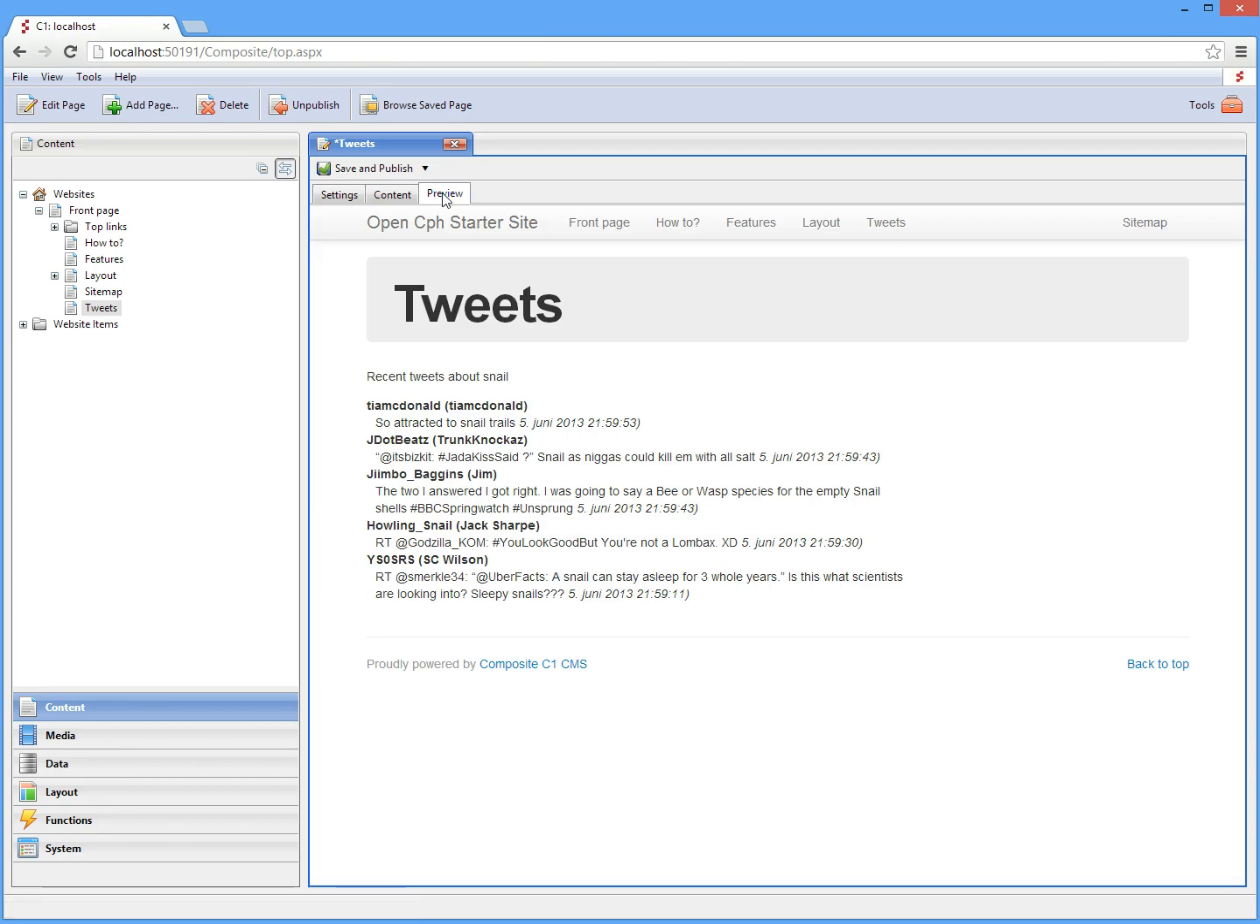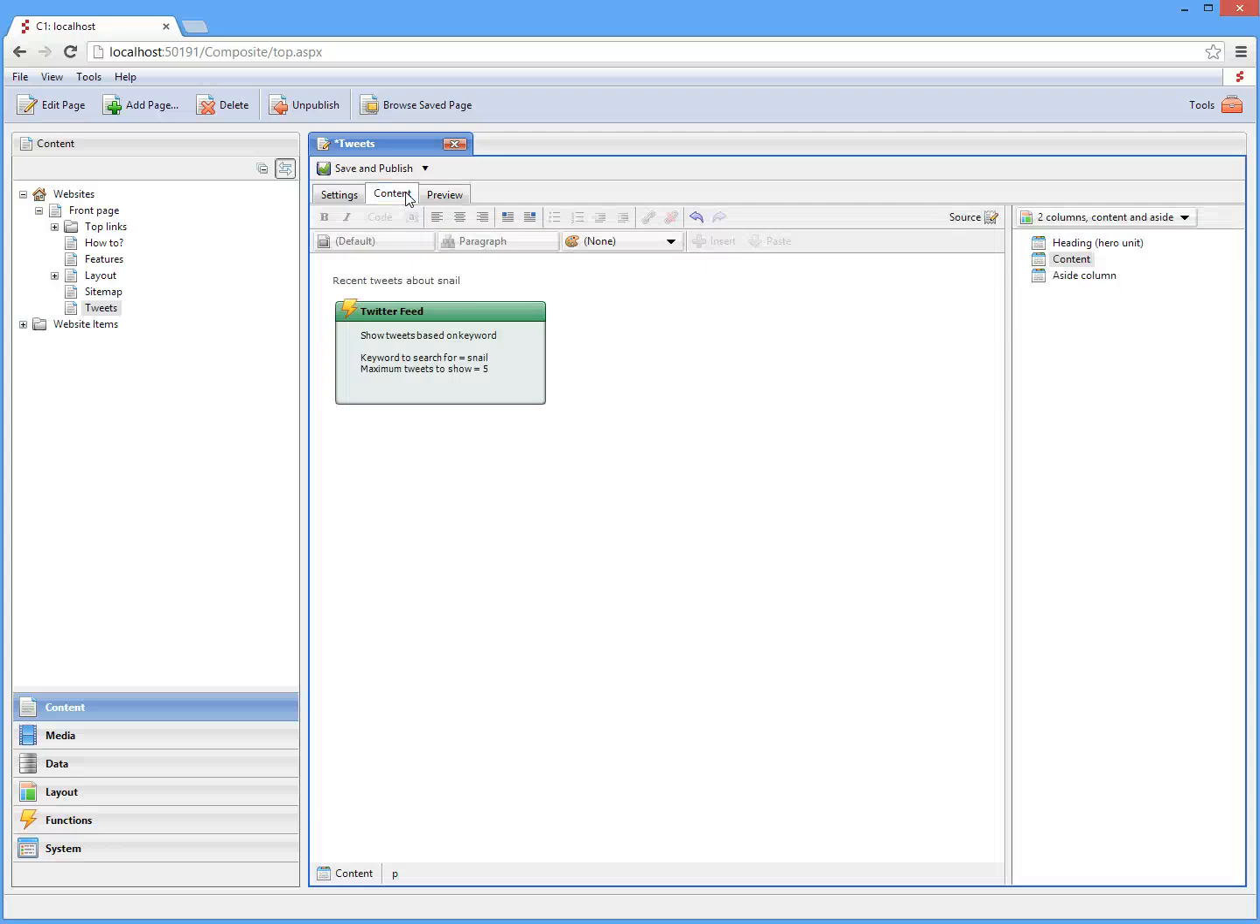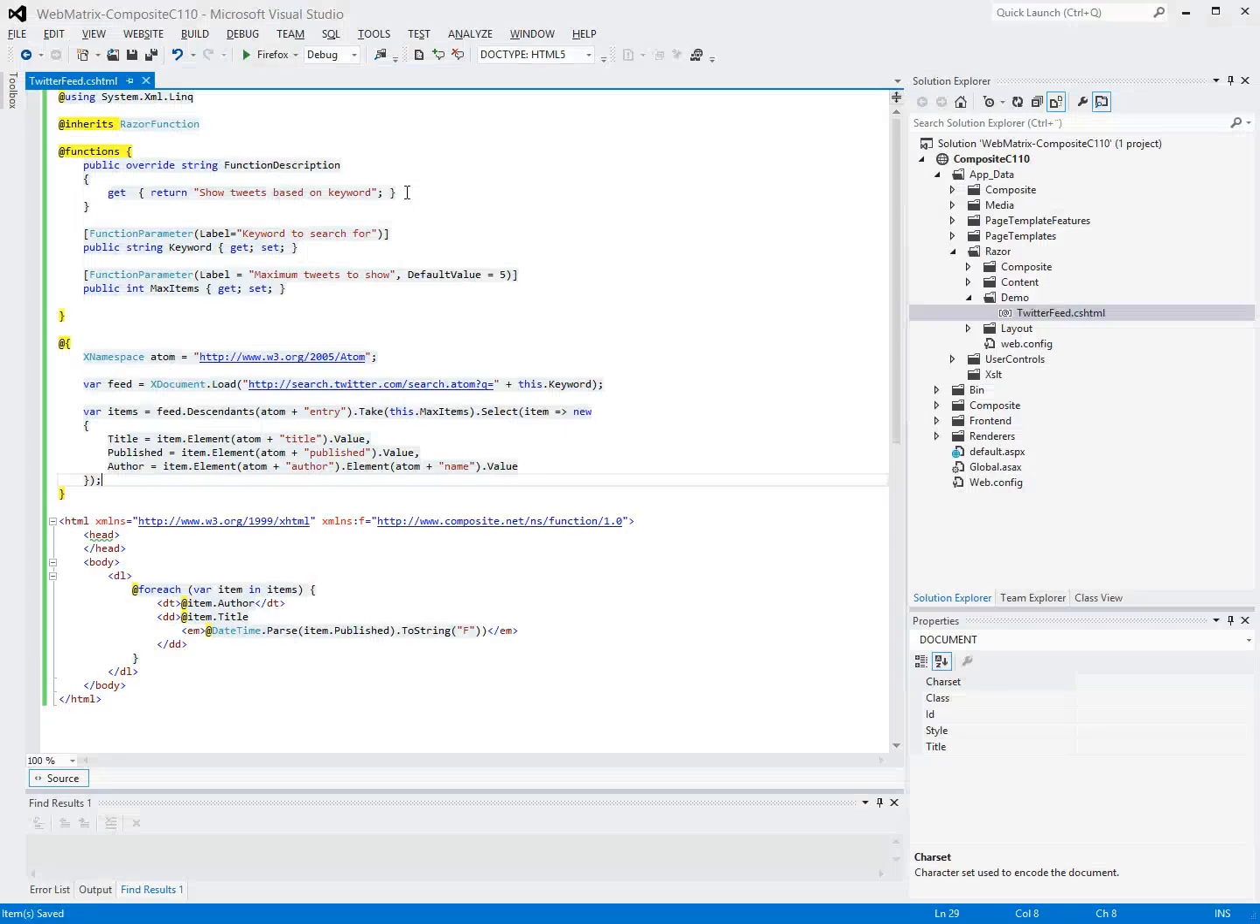And we got a response from Twitter. Now sadly they're not showing my tweet. I would have loved to have that right in there, but you get the basic idea. So this is what a razor function looks like in Composite C1.